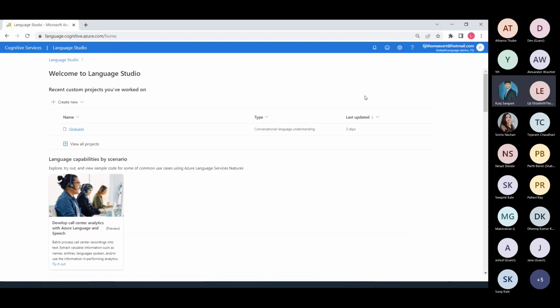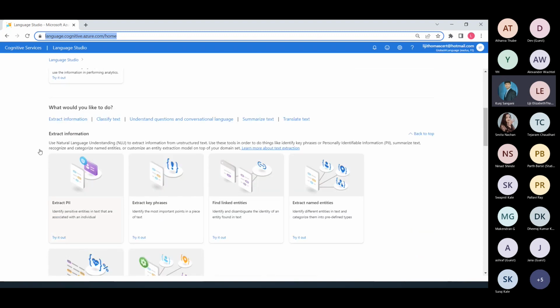So let me quickly switch to Language Studio. I do want to say that before we came to Language Studio, I had logged into my Azure portal and created a resource for language. If you simply search for language resource, you can create one in your free tier, and then log into this. This is a publicly accessible URL. You can get started today. As you can see, there are a lot of capabilities here. We will take a look at each of these.